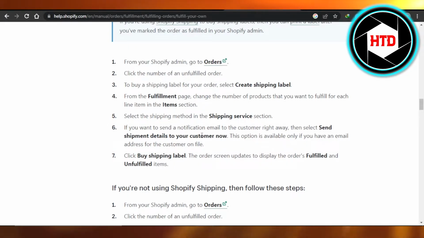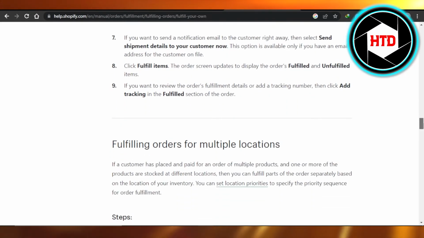If you want to send a notification email to the customer right away, then select Send Shipment Details to your customer now. And if you do not want to do that, then you can skip this step. Then you will click on Buy Shipping Label. The order screen updates to display the order fulfilled and unfulfilled items. This way, you will be able to fulfill your order with Shopify.